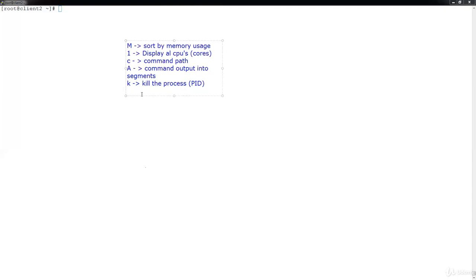If we want the processes only for a particular user, we can run top -u and the username. Let's say, for example, demo. It will display all the details only for demo, not for all users. By default, it displays the details for all users.